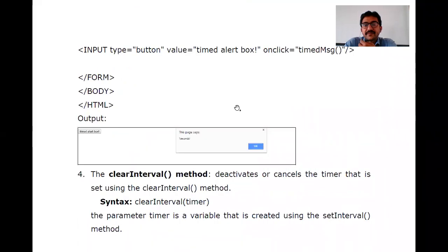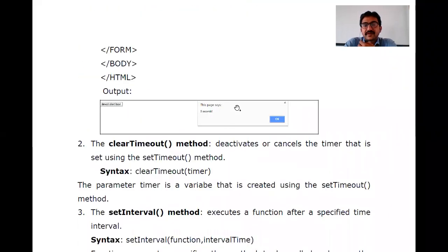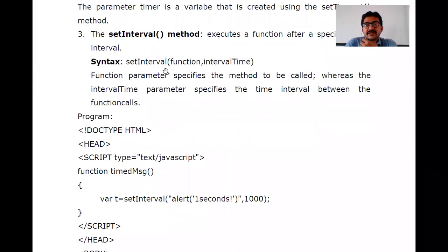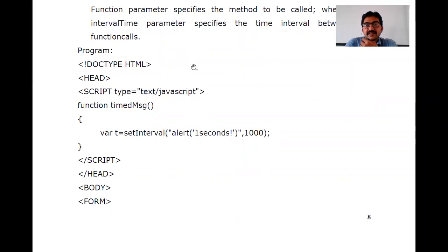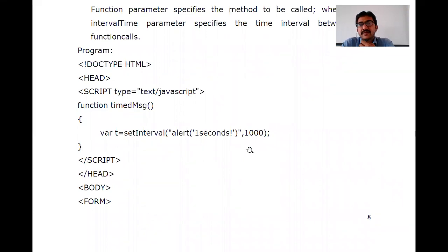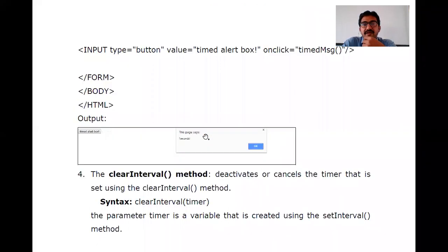One more method we have is the clear method. The clearTimeout method clears the timer. setInterval is for when you want to set the interval at which it will display. See the example: setInterval with alert. Here I am calling the timed message. The previous program ran once after 5 seconds; here the time interval we are setting is 1000 milliseconds, so it will display the message every 1 second.